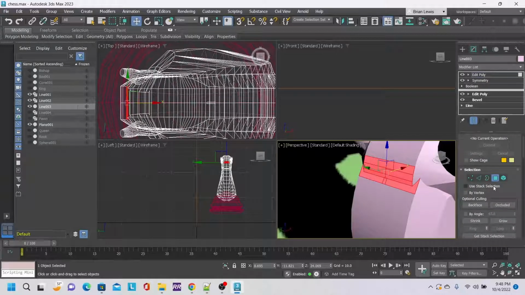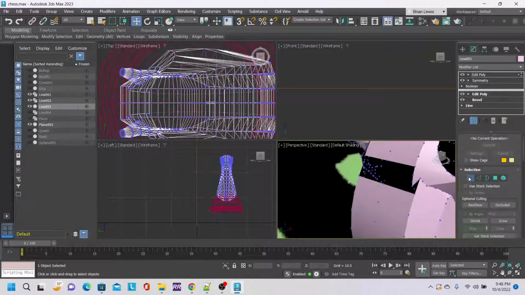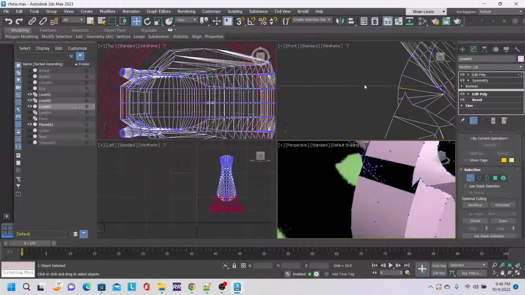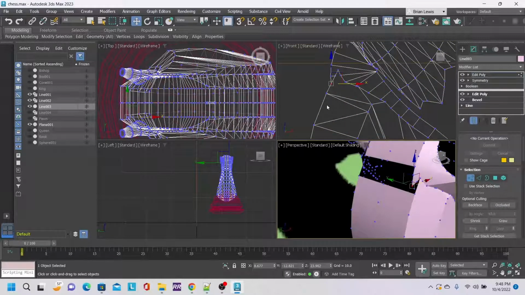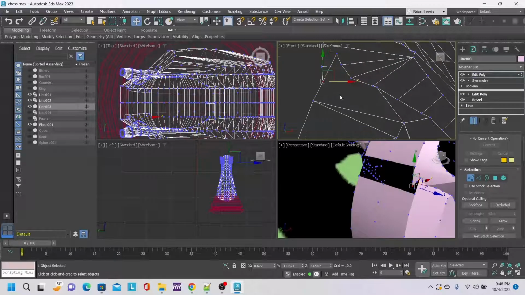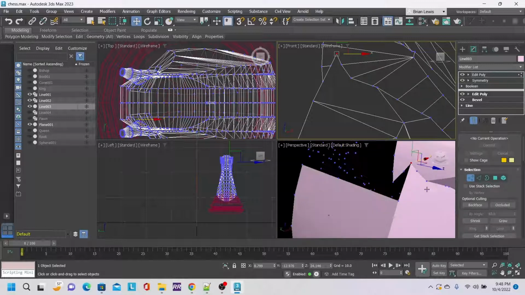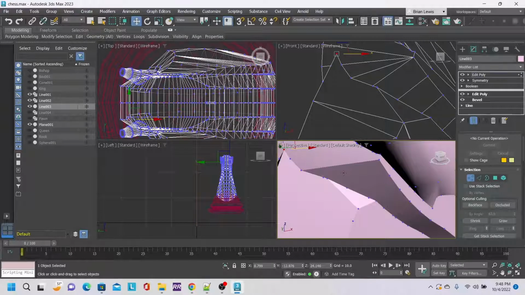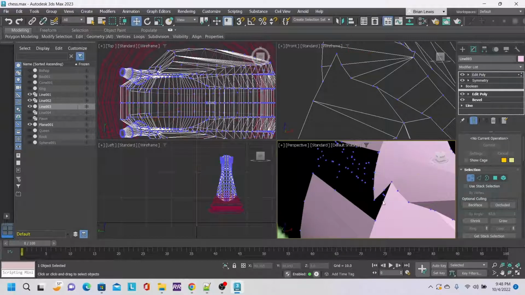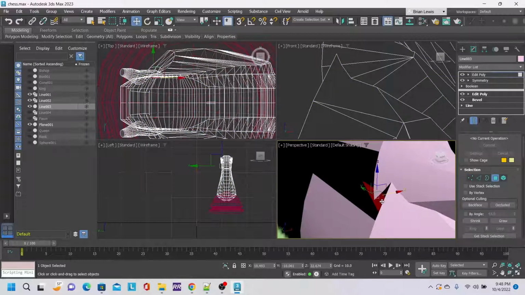So all of that's selected. I'm going to hit the delete button. We now have holes there. I'm going to grab the vertex selection. And if I click right here, it shows a hole there, right? Yep, because that's the other side right there.